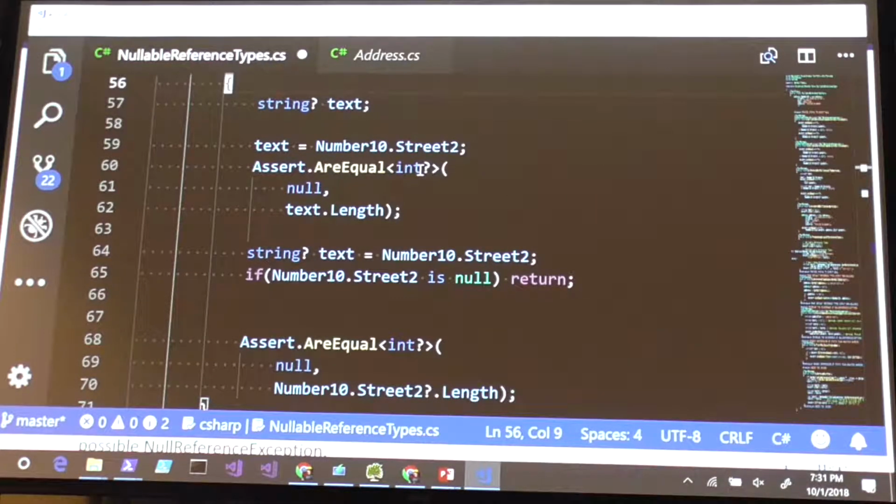In this case, we're saying street 2 is nullable, and we're assigning it to a nullable type, no problem. Okay? But then, in the next line, we do text.length. Is that allowable or cautionable? Is that cautionable or not cautionable? Questionable. That should be, we should get a warning. Yeah. If we do a dereference of text and text is nullable, we should get a warning.